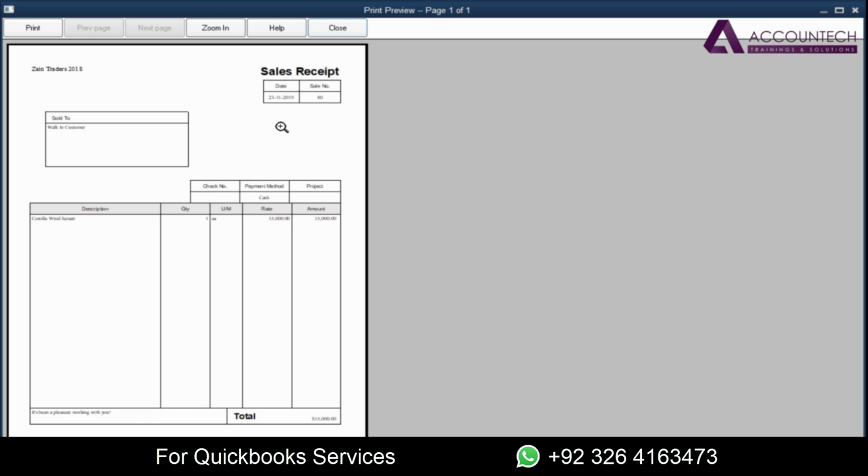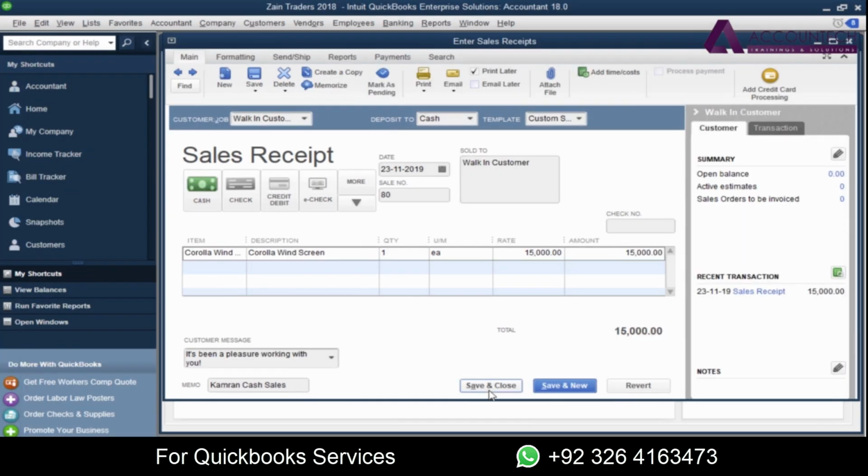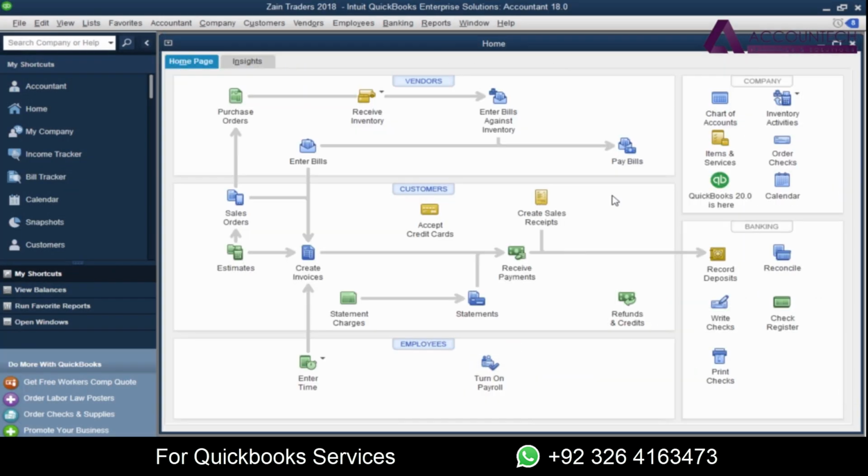Now you can design all these templates beautifully in QuickBooks, and there are a lot of options, but we will cover that in another section, that is frequently asked questions, where I will mention all the advanced techniques that are used in QuickBooks besides the normal assignment. Just save and close, and this is how we can enter cash sales in QuickBooks.